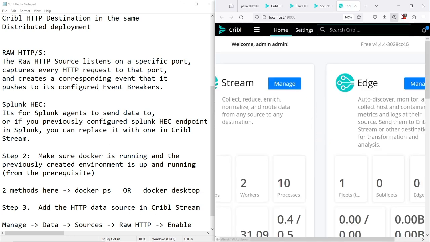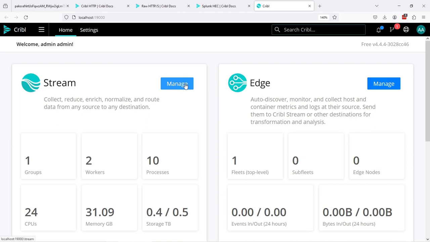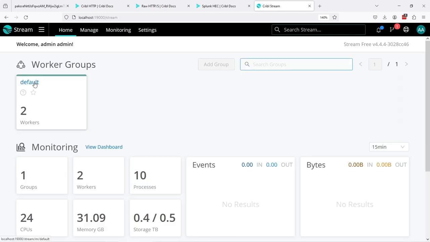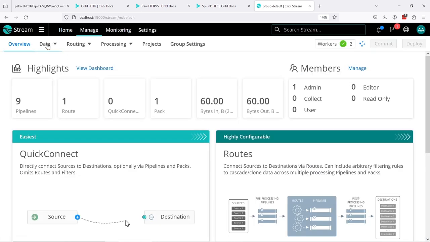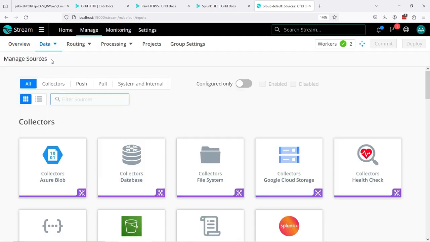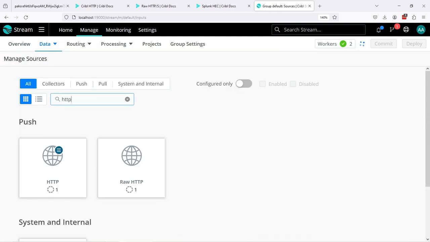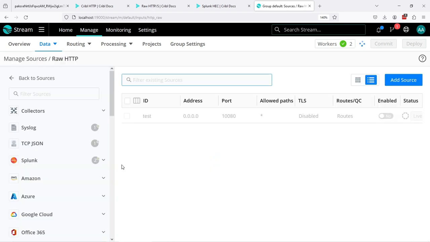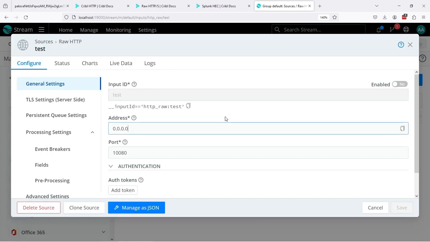I'm going to click on Manage here next to Stream, since I'm in a distributed environment. I go to my default worker group, Data, Sources, type in HTTP just to narrow down the list real quick, and then click on Raw HTTP. Now we can see there's one there already.